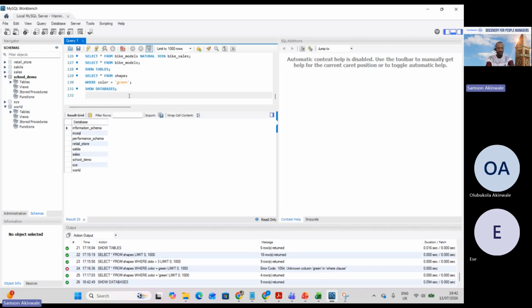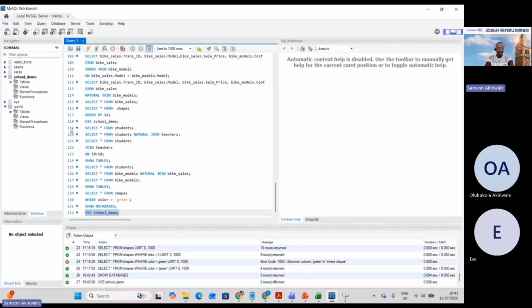Then you can tell it to use a particular database you have in mind after listing it out, just to be sure. I have school underscore demo. I put this back as semicolon just to key in the query. Then I run it this way. Then it lands me on the fact that I am now on a database called school underscore demo.